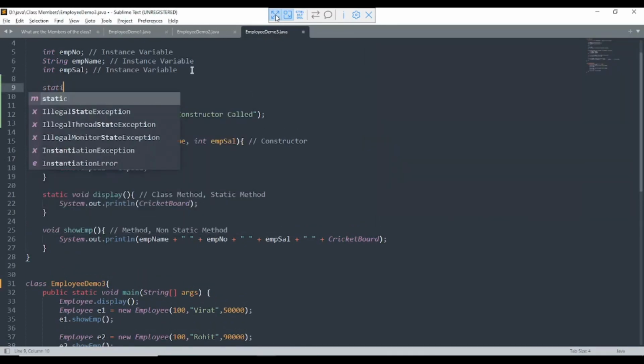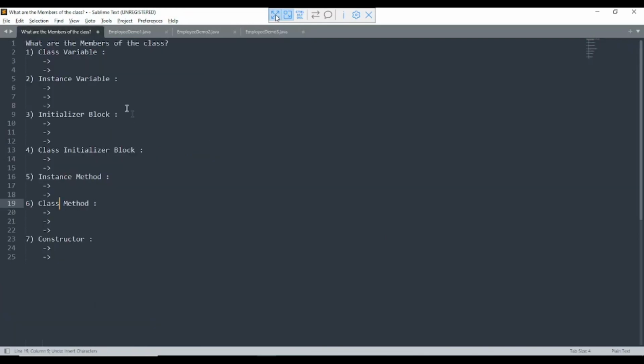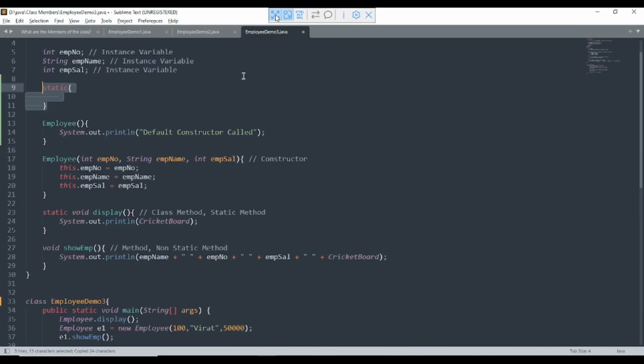Now I am creating a static block over here. It is called a class initializer block. So here a static block, we can say it is a class initializer block. I told you in the theory concept, it is a class initializer block. Okay, so I have created the static class initializer block over here. It will be executed only once when the class is loaded.